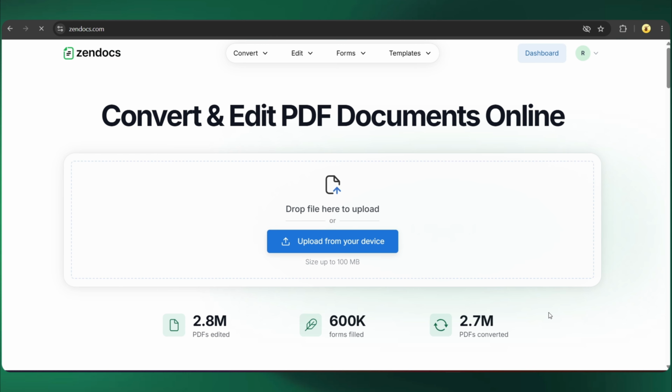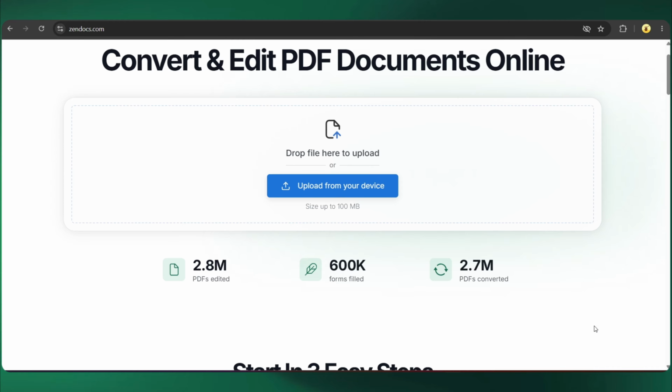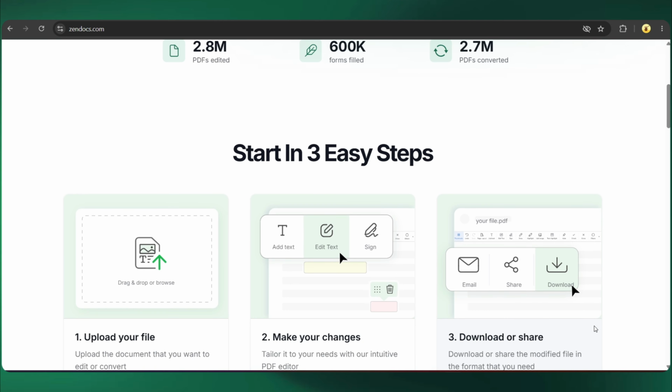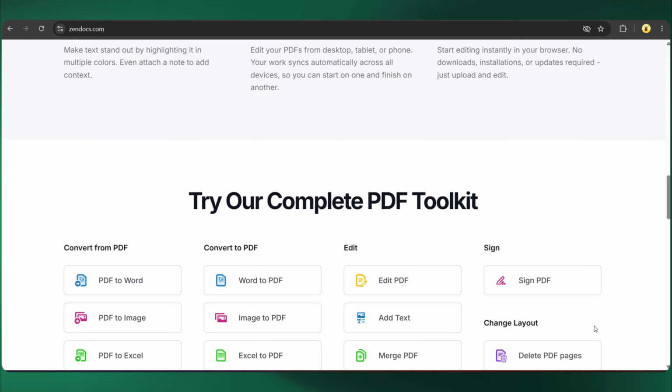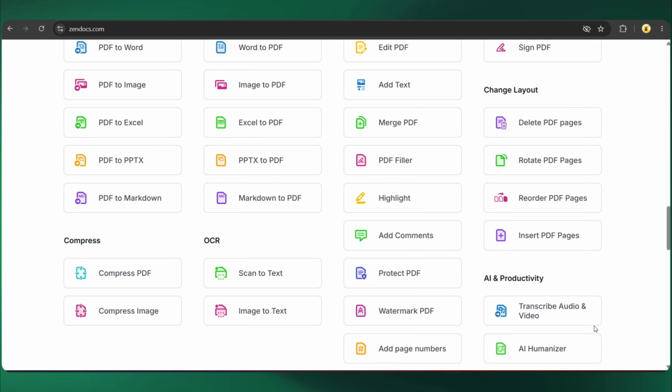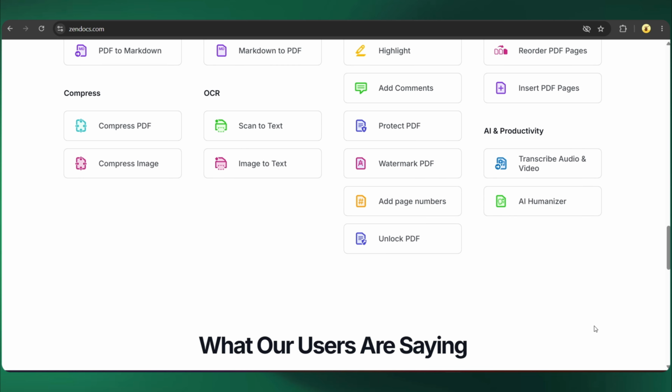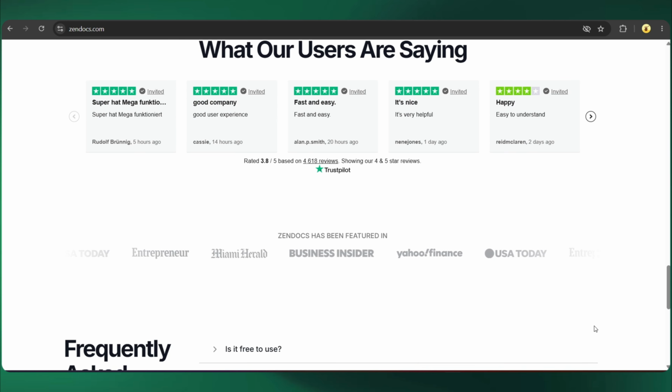So as a conclusion, this is one of the best PDF editors out there. Minimal UI, very easy to use and fast. If you want to check it out, I'll drop the link in the description. You can use it on your mobile or PC. It's just a web tool, so you can open it in your browser and get things done in seconds.